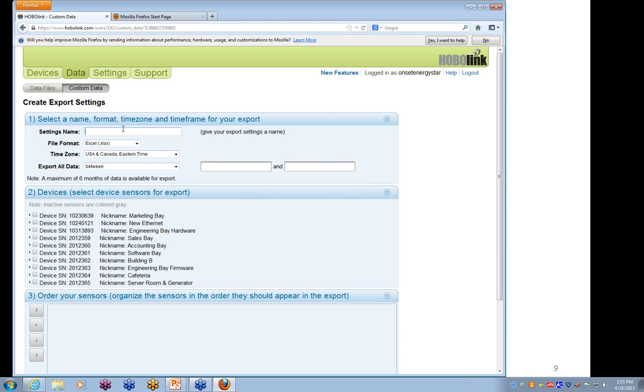So what you'd do is come in here and start by giving it a name. Let's call this one Demo Settings. Here this will default to the settings that we set up before, but you can still override it if you want to. We'll leave it at Excel for now. Again, the same thing for the time zone.